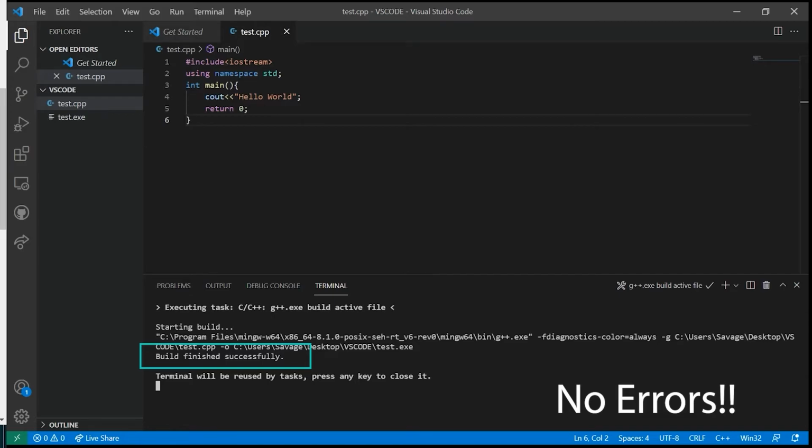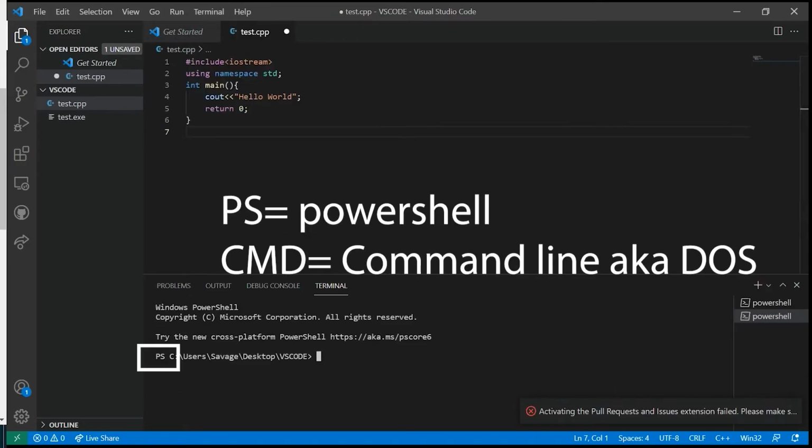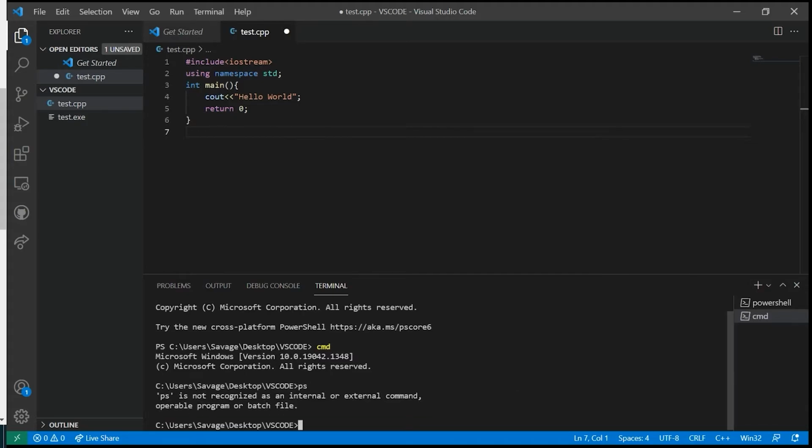So now I want to run this in a new terminal. So we're gonna get out of PowerShell and go into regular DOS mode. So we're gonna type in CMD. Now it's regular. Now we're out of PowerShell. If you want to go back to PowerShell, just type in the word PowerShell.